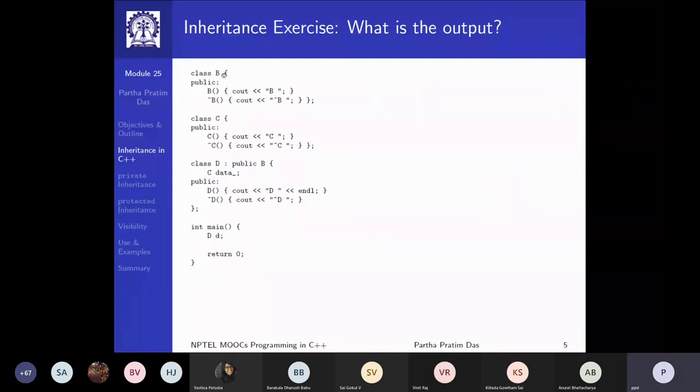There's a base class. There's another class. There's a derived class, which is inherited from the base class. So this is what we have seen. The derived class has a C class data member. So this is a general scenario. You can see what the output would be. This is in terms of constructor and destructor.